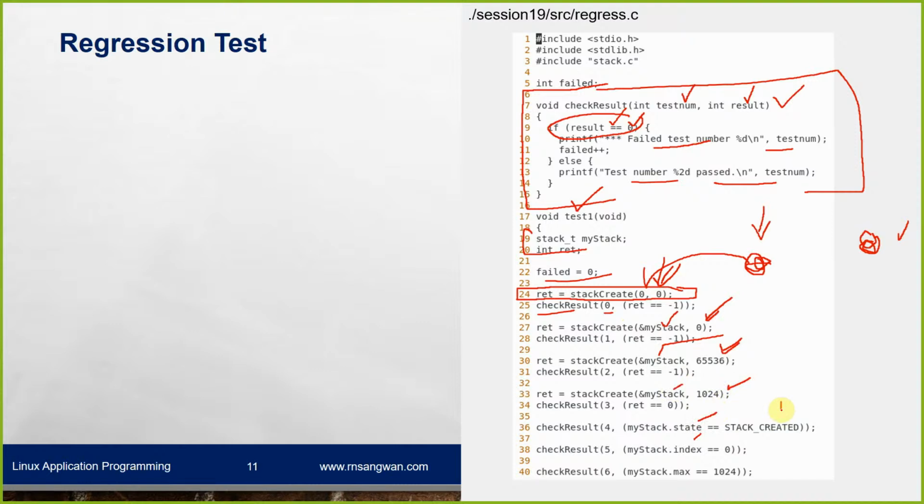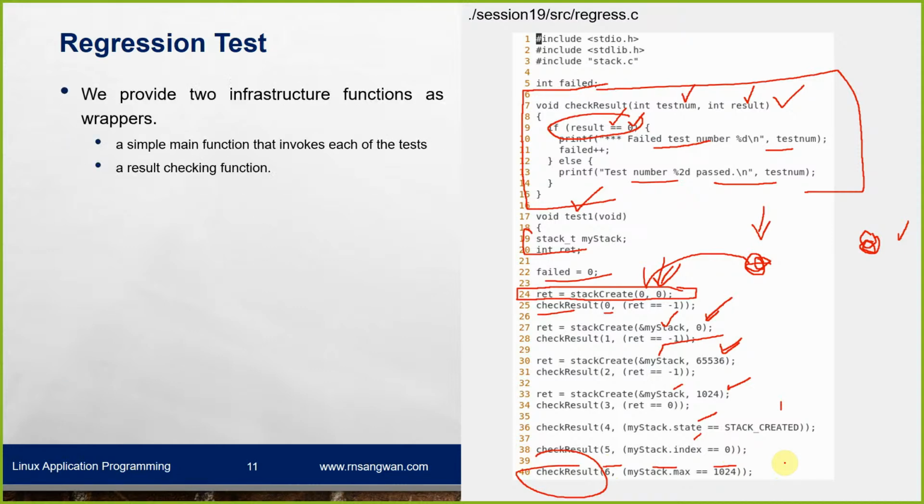So this is our regression test. If we make any change in the program and we pass this value and get the return value the way it is given in this program, that means our stack is successfully created. For example, check result 6, my stack maximum is this, and if we pass 6 and get the expected value, that means our stack is successfully created and the program is working fine.